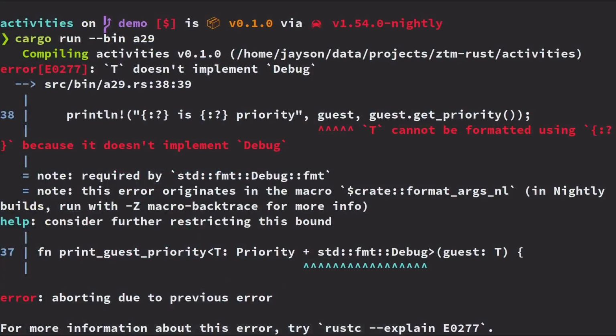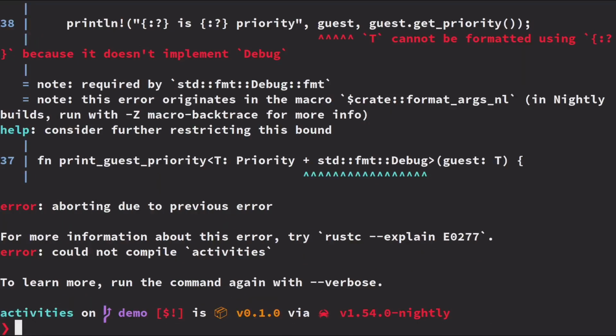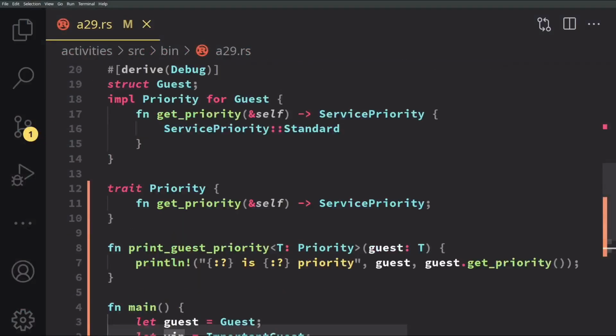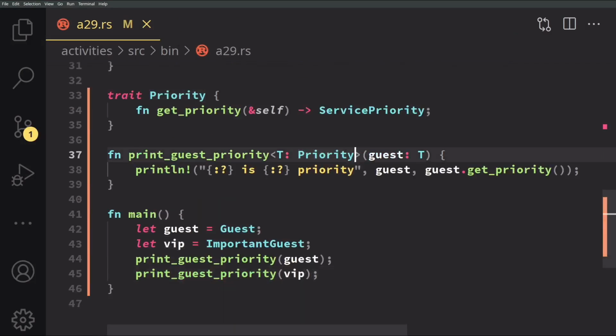It tells us to further restrict this trait bound. So it indicates our function here, and it tells us to have a priority trait bound and the standard format debug trait. If we go back to our code, we can add that trait bound to our function. So we'll just add standard format debug.